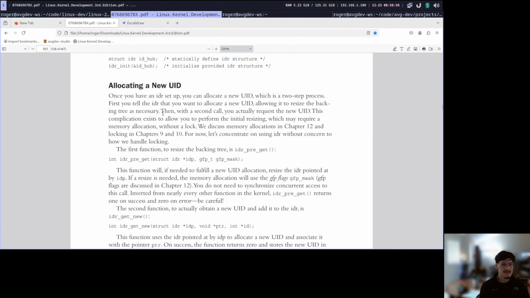So idr_pre_get. Normally whenever we call these types of functions, like any other Linux C function, 0 usually means success and anything non-zero usually is a bad thing. But with this function, idr_pre_get, we return 1 on success and 0 on error.